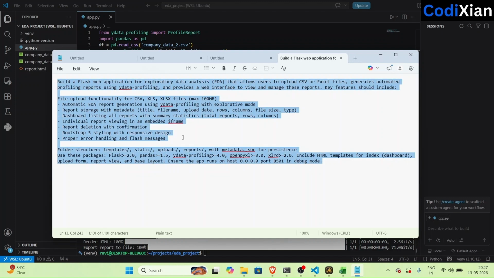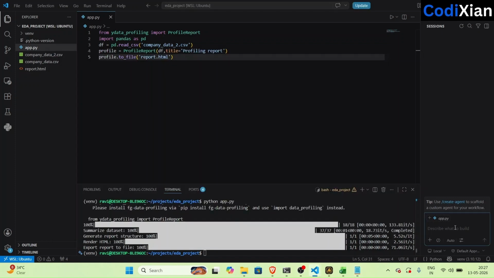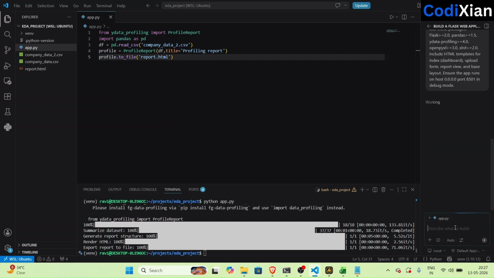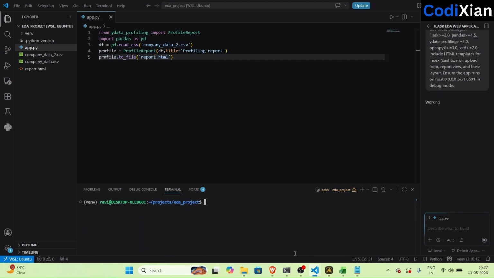So I'll copy everything and I'll pass it to the prompt. And let it work. While it is working, it will take some time. Let me clear this. Depending on the complexity of the app that you are trying to build, it may take some time. So maybe I'll fast forward this demo for the sake of saving time.